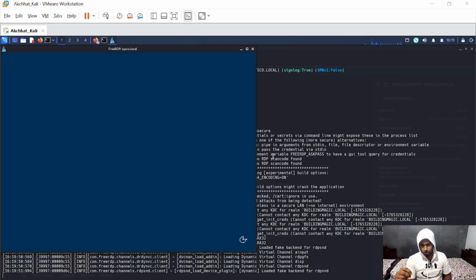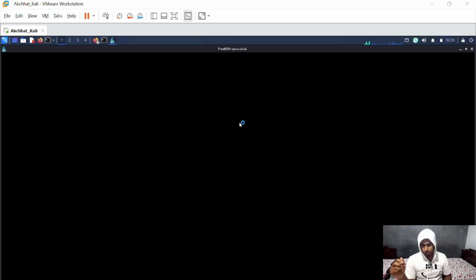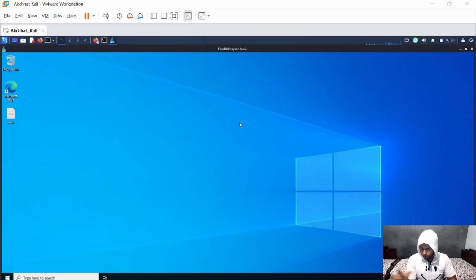So we do have the RDP access now. Let's just wait for it to load perfectly. And here you have the user.txt. I'm not going to show you the flag here, just because I do not want to, and I have shown you the ways to do it, and I am pretty sure that you would like to do it yourself.